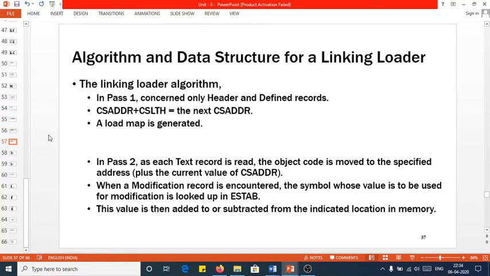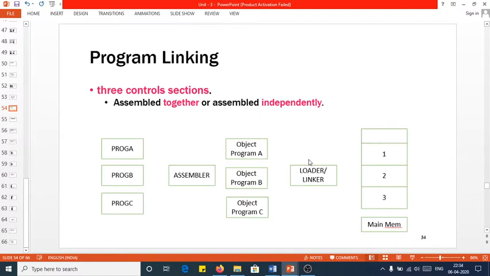Again, elaborating in detail, in pass 1, for the purpose of generating the ES tab, I hope you understood from this diagram what the input to this linking loader is. Multiple object programs are the input to the linking loader, and those will be loaded into the main memory one after the other. At the same time as loading, the linking will also be performed. So the input to the linking loader are these object programs.